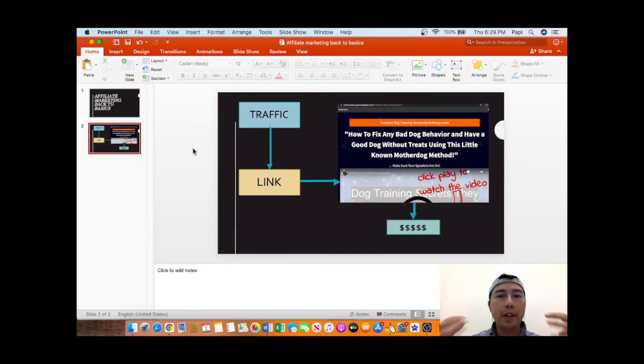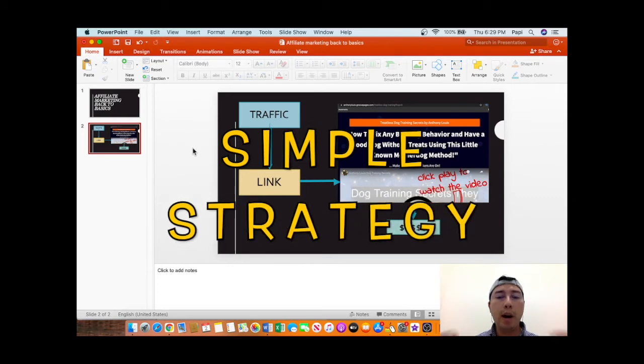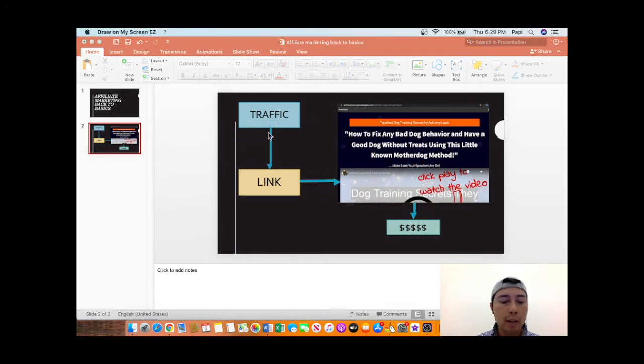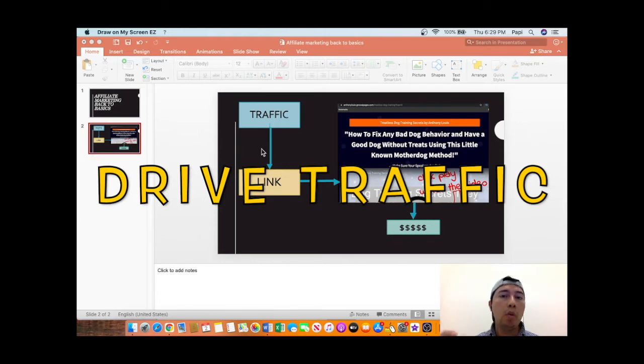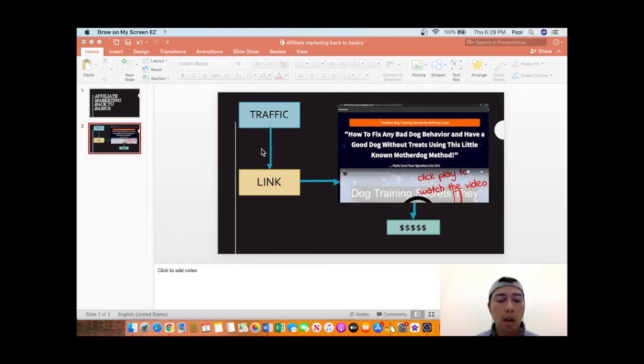So let's do this. Okay guys, I'm going to show you a very simple strategy on how to make money with affiliate marketing. As you can see on the screen, the only thing that we need to focus on is driving traffic to the hop link. And if someone buys through that hop link, you are going to get a commission.